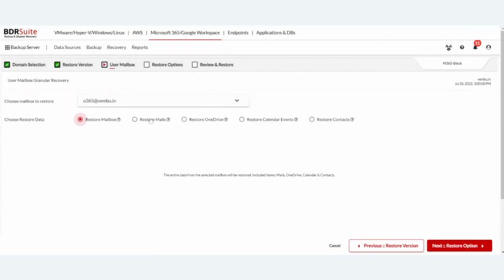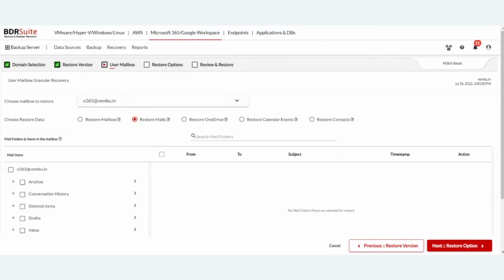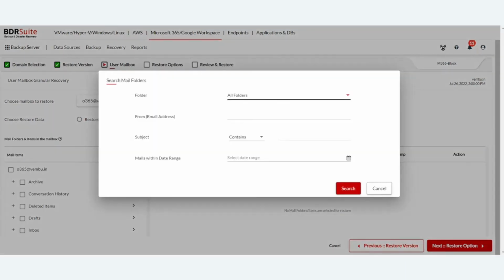When you click on restore mailbox or restore mails, here you have an option to search for a particular mail. You can specify the folders where you want to search, the from email, the subject line, and you can also select the mail within a date range. When you click on search, it will list out the mails based on your input preference. You can just select the mails and proceed for the further restore.